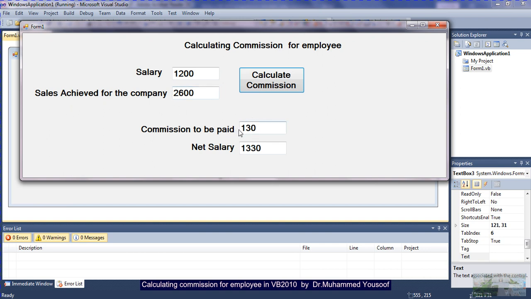That 5% is nothing but 130 real, and 130 plus 1200, text box 3 plus text box 1, is text box 4, which is the net salary. So he will get in this month 1200 plus 130 real, which is equal to 1330 real. So now let us assume that I am going to repeat it again. I can also add a button as I always do.